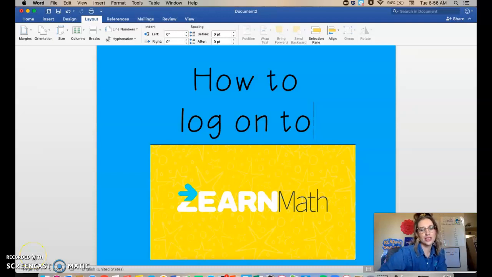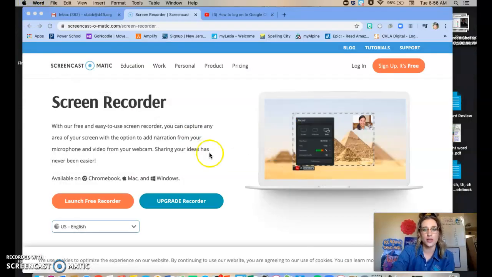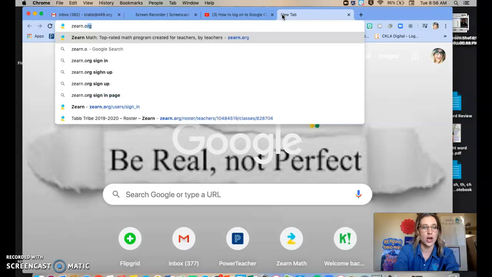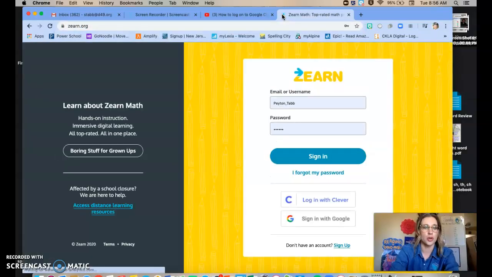I am here to teach you how to log on to Zearn. There are multiple ways that you can do it. The first one that I'm going to show you is how to do it on a web browser. So I'm going to type in Zearn.org, or you can search it in the Google search bar.